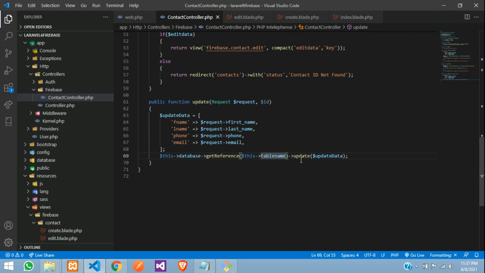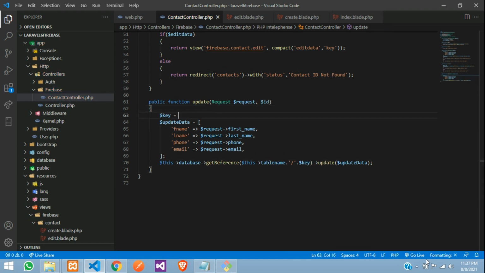And now guys, you need to update with the specific field. So for that case you are going to use concatenate over here and give $key. Okay, so this $key you will get from this $ID. So this $ID you are getting and storing into key and sending that table. So this will be my contacts table / with the key. Perfect.